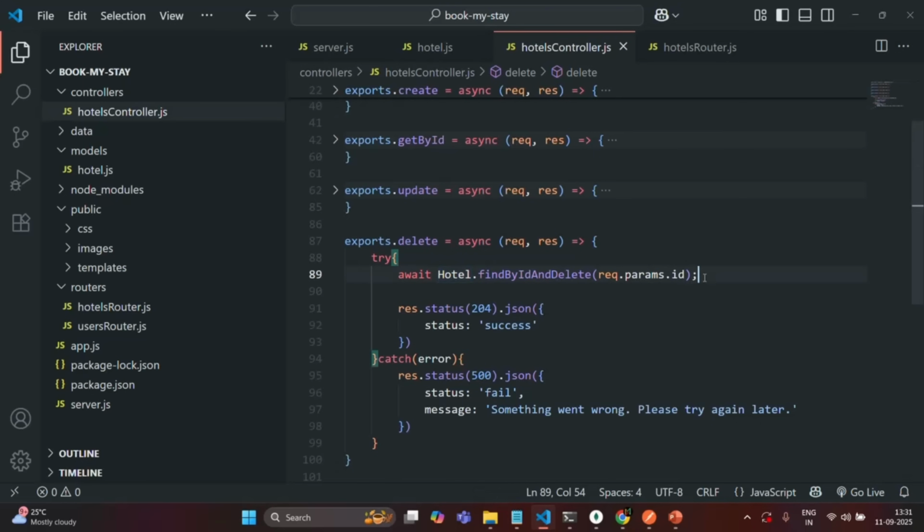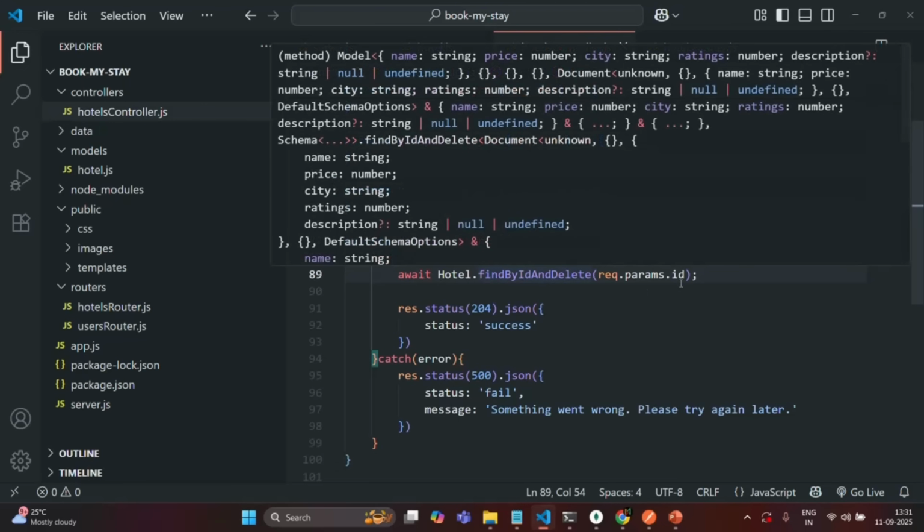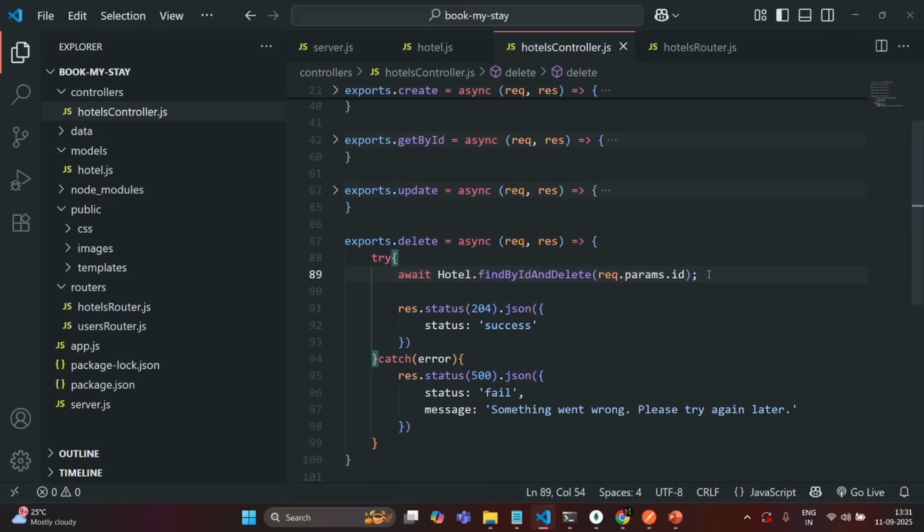In the same way, if you want to perform a CRUD operation on any other collection, for example, in our coming lectures, we are going to create a user model. So if you want to perform a CRUD operation on the user documents, you can use these methods on the user model. Then we are also going to create a booking collection in the MongoDB database. For that, we are going to create a booking model. So on the booking collection, if you want to perform CRUD operations, then we can use these methods on the booking model.